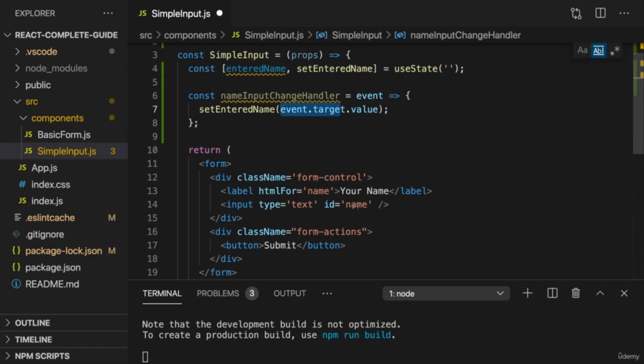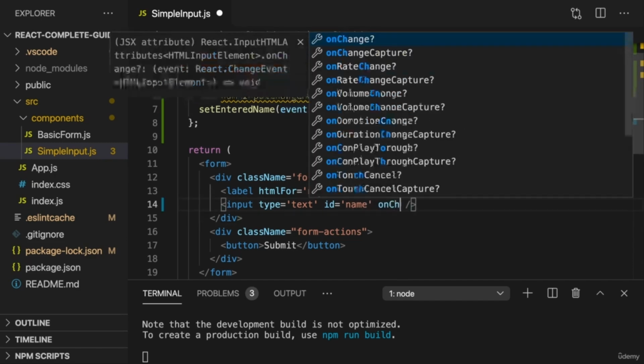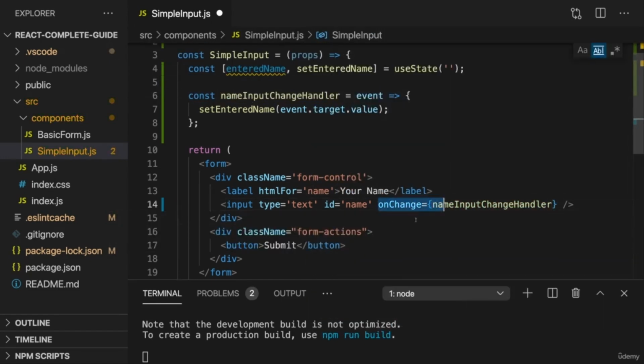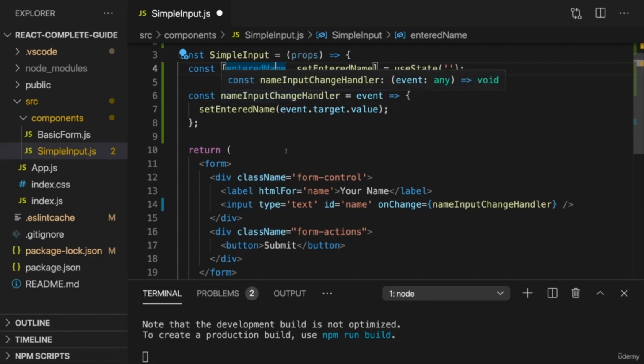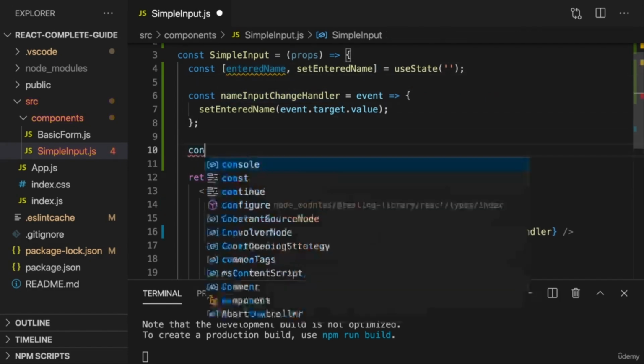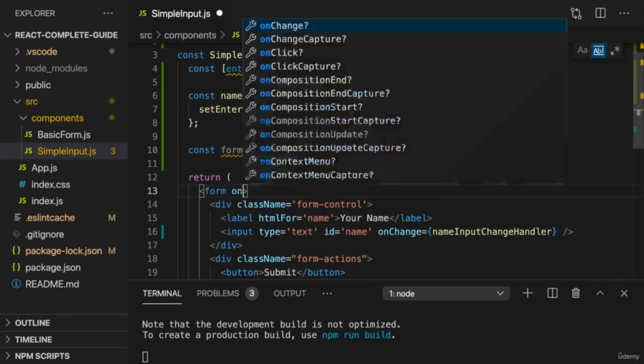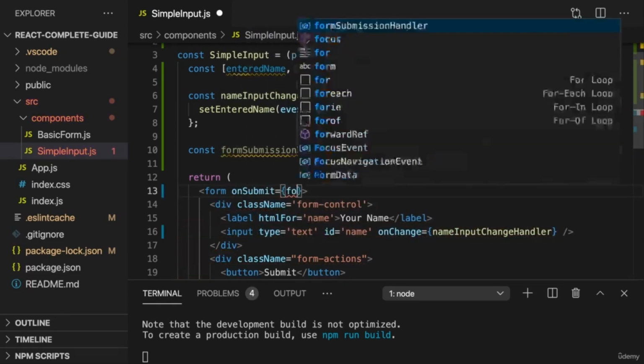And event target will be this input, because we can now bind the name input change handler here to the onChange event, so that on every keystroke this is fired, and hence the entered name state is updated. Then we can add a second function here, the form submission handler, and this, as the name implies, is triggered once the form is submitted.